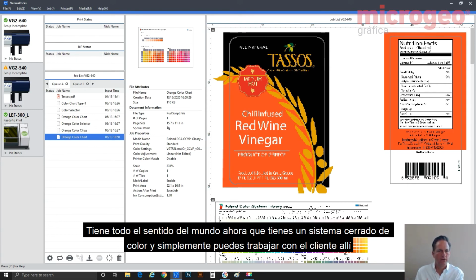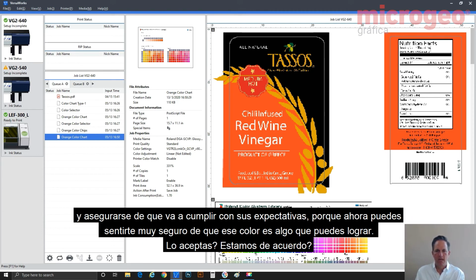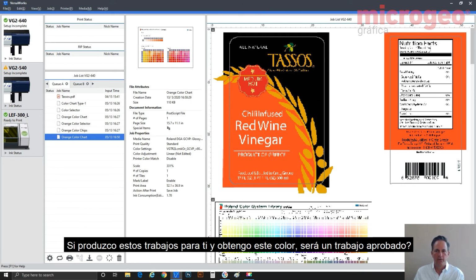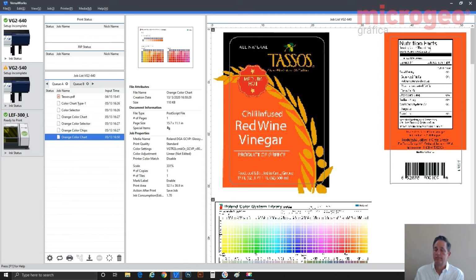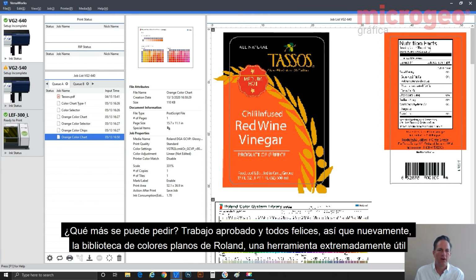Now you've got a closed system of color, and you can simply work with the client there and make sure that you're going to meet his expectations, because you can now feel very confident that color is something I can achieve. Do you sign off on it? Are we in agreement that if I produce these jobs for you and I get this color, this is approved work? What more can you want? Approved work and everyone's happy.